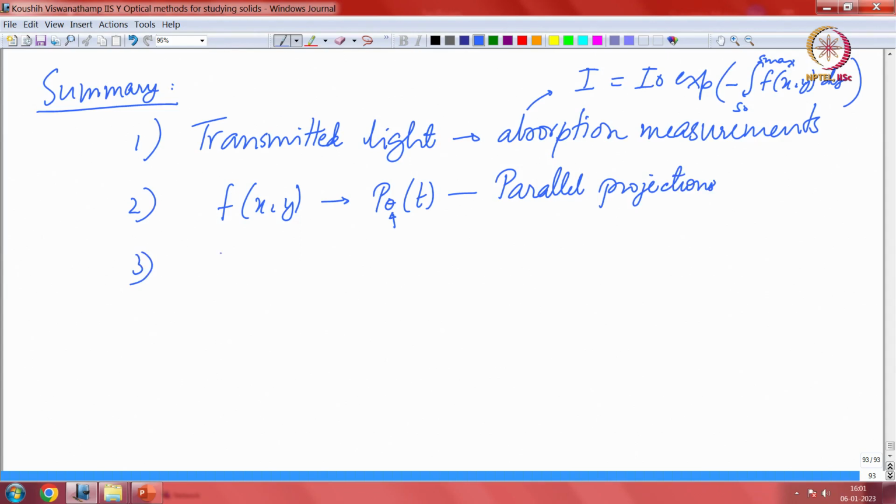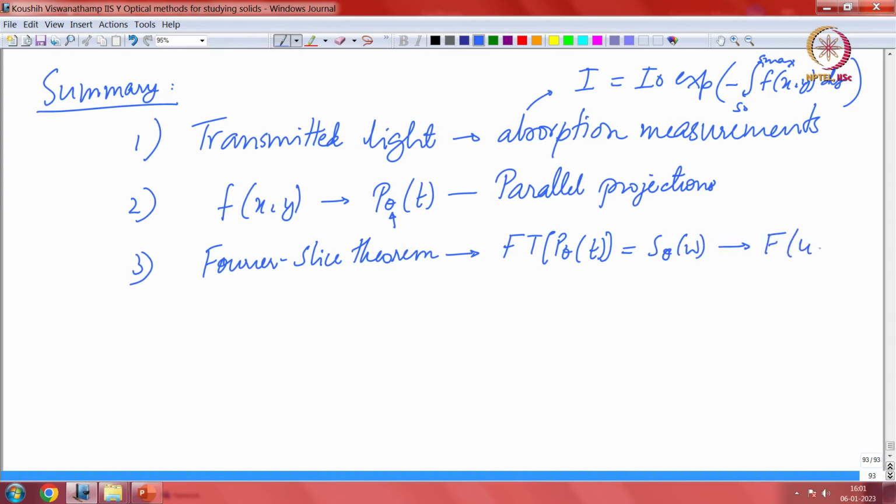And then we derived this Fourier slice theorem to relate Fourier transforms of p theta of t, which we called s theta of w, to the 2D Fourier transform f of u v along a radial line. And then we reinterpreted this Fourier slice theorem to come up with a filtered back projection algorithm, which is a very clever and efficient way of implementing this inversion scheme based on the Fourier slice theorem.